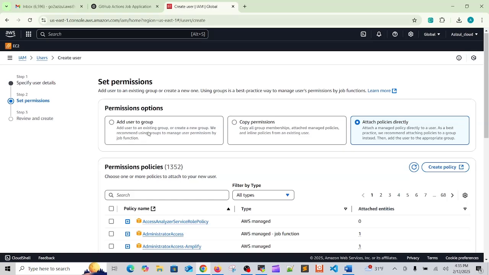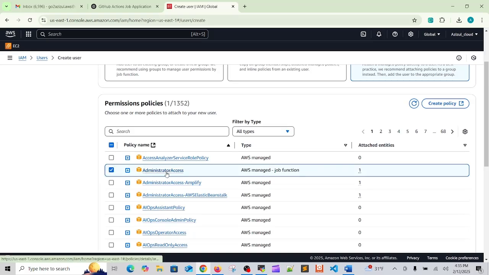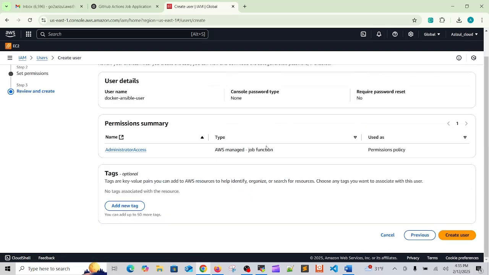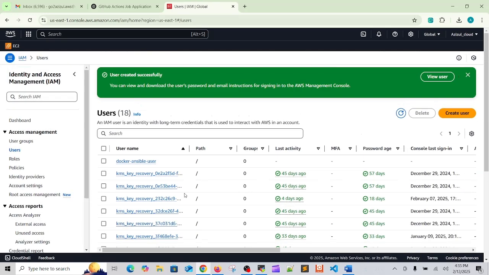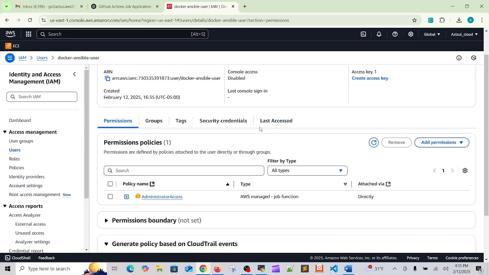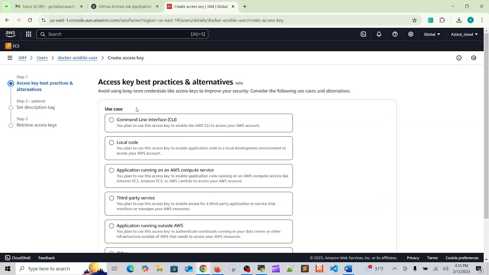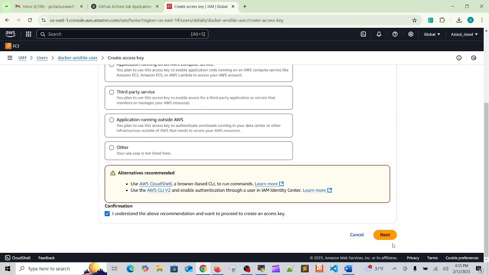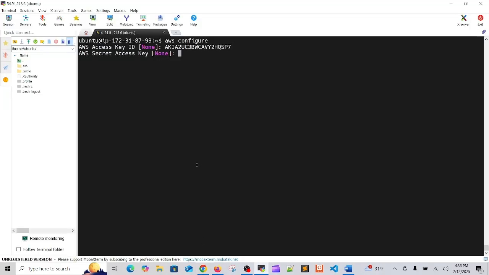You can copy permission, add user to group also. So for policy, the highest policy is administrator access. I have given this one. Create user. User is created. So I need now security credential, that means access key for CLI. Confirmation, next, create. In a real-time project you have to save this .csv file, but after this demo I'll just delete, so I'm not saving here.